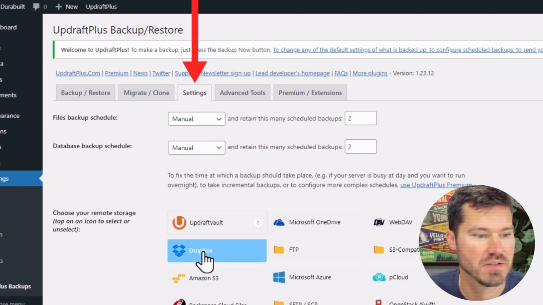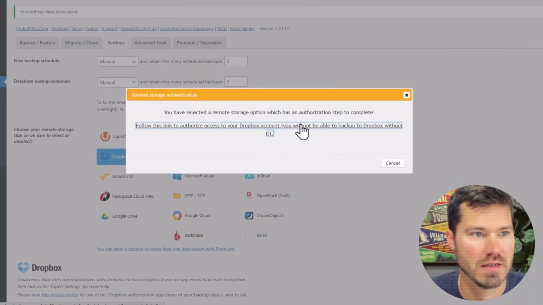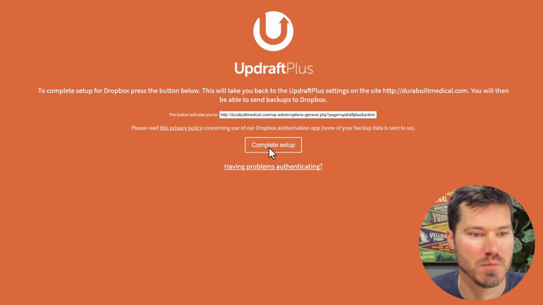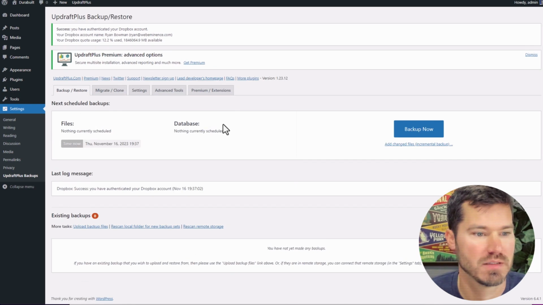If I go to settings, Dropbox, then I save the changes and it's gonna try to authenticate. Opens up the orange page. I click complete setup. I'm not on a secure site, so it's giving me a warning. That's okay. And then it logs me right back in and it's connected. So that's the way it's supposed to work.